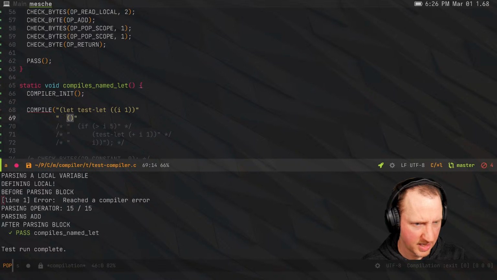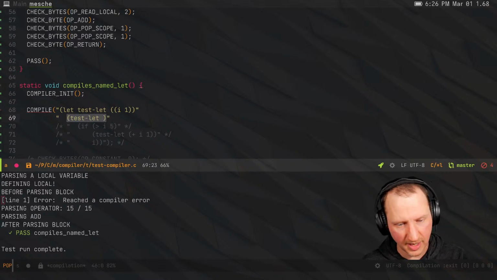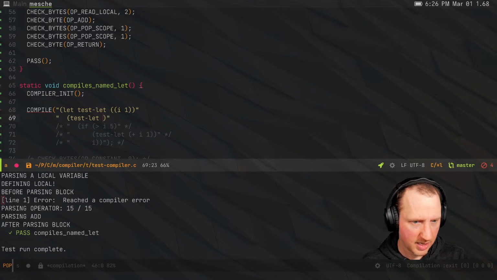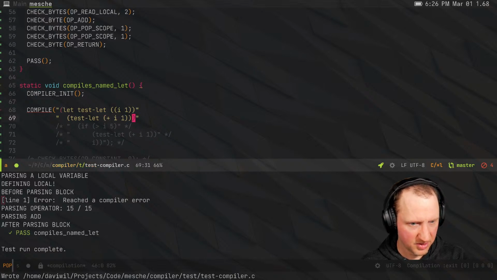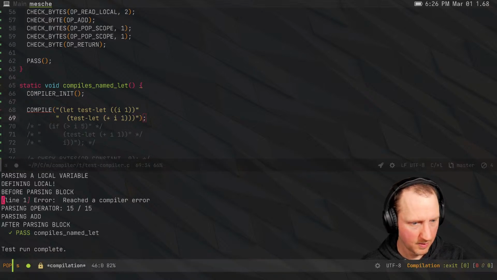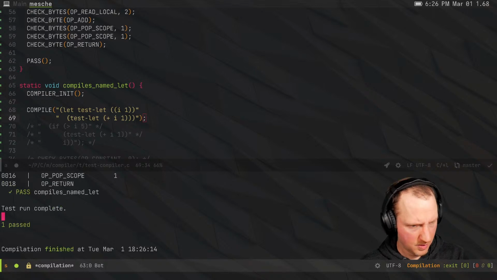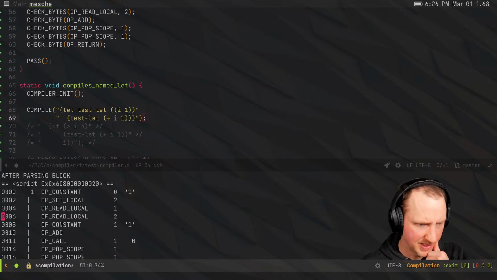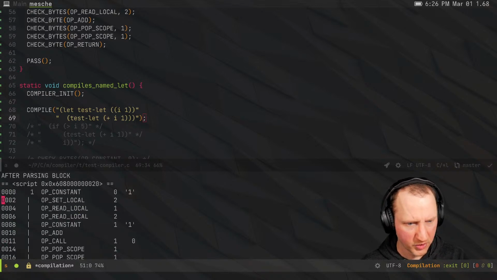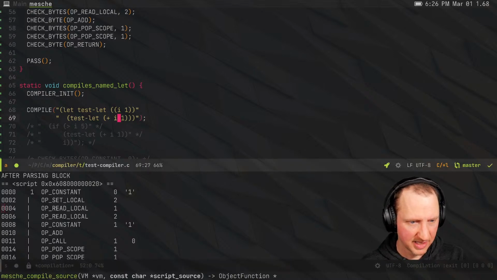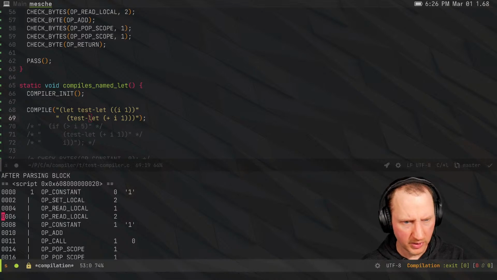So let's just say test let. This is going to be an infinite function. I + 1. Let's just see what this does first. Okay, so we got an output on this one. So constant 1, which is the one we're setting into the local. We read the local 1, which is good. It's recognizing test let as local 1. Read local 2, which is the value for I.